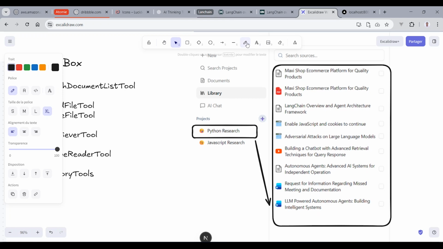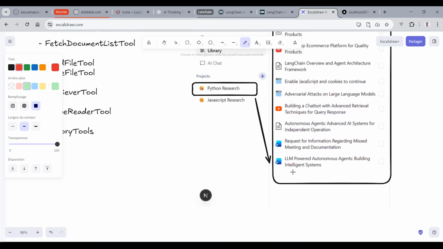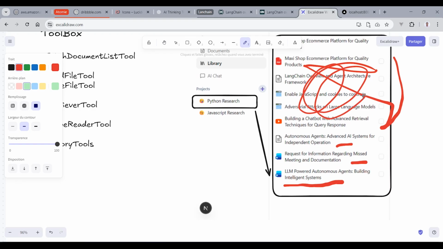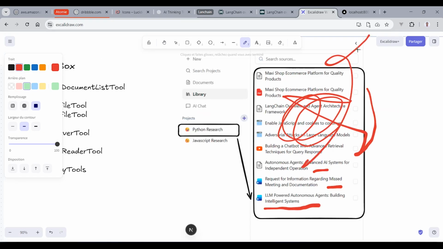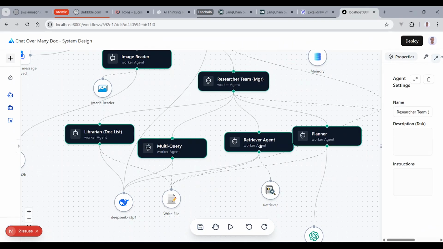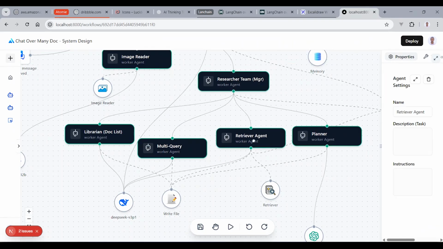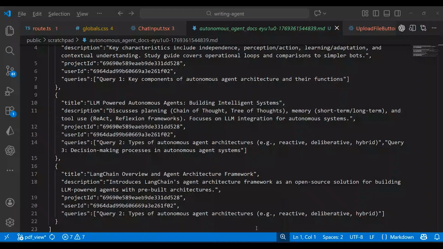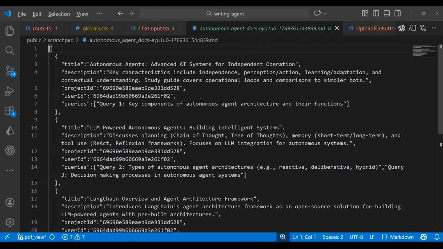It's going to return only relevant documents. Let's say the user asks about AI. It can return only this, LLM powered autonomous agents, it can return this, and ignore the others. It's going to ignore all the rest and return only three documents. Once it returns the three documents to the manager agent, the manager agent is going to spawn multiple retriever agents. This is how the documents returned by the librarian agent look like.